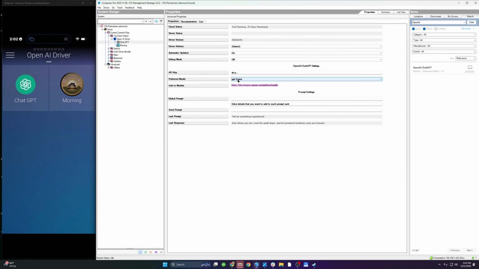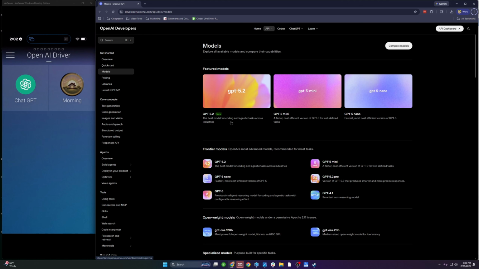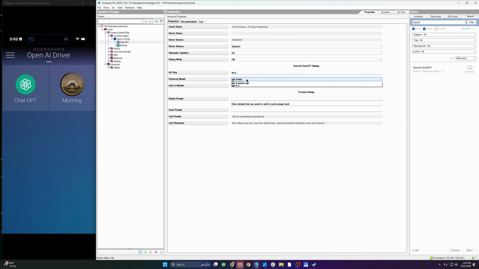Next, you have preferred models. Currently there are 4 models in it. There's the GPT 5.2. This is the best model for coding and some others. For cost-efficient ones, the GPT-5 Mini or Nano work well. And just to show you what a search one would be for: if you need to search the web for news stories, things about the stock market, those types of things, you would want to use the search API.